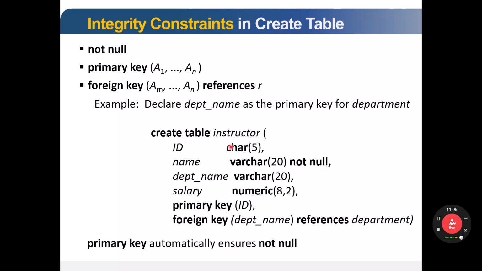And inside this instructor table, the instructor's ID is the primary key. This is the only key that can uniquely identify a specific instructor. So here we declared that the primary key of this table is ID.